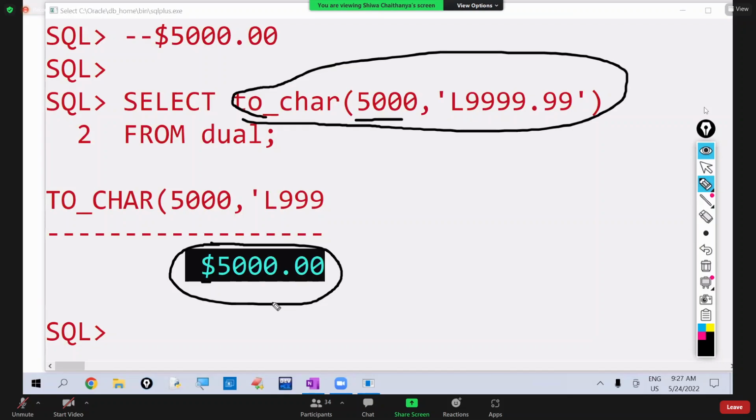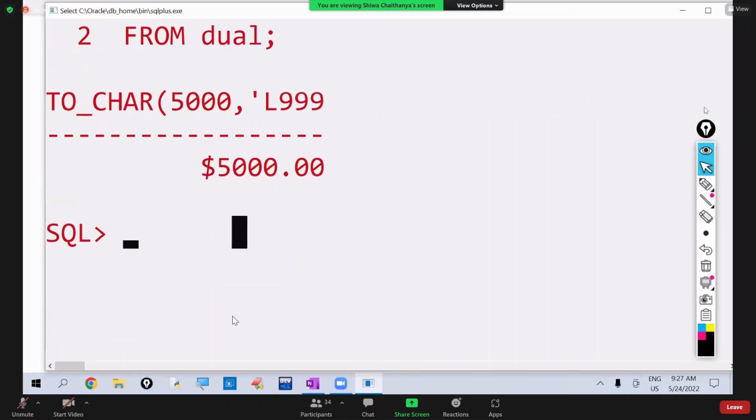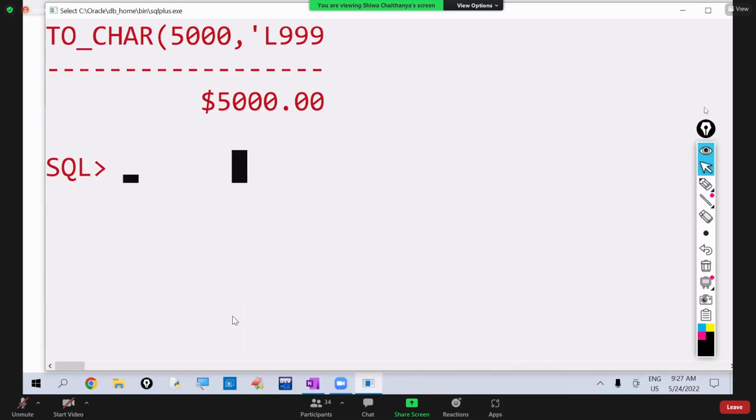A number data type cannot hold the symbols. That's why we need to convert to the character type. Now we want to get currency names. So USD means what? US dollar. 5000.00, like this we want.